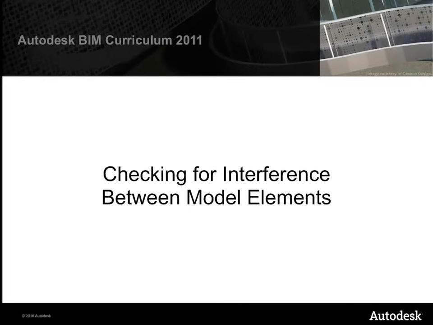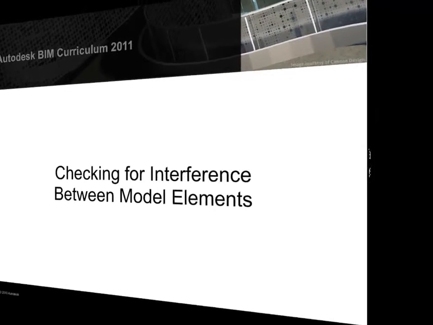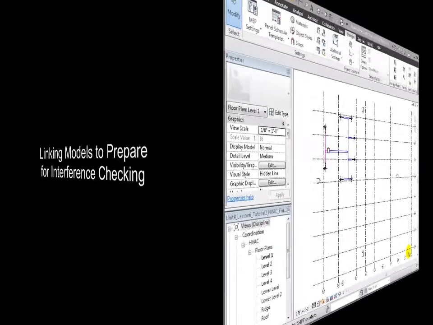The Revit software can help you identify interferences between model elements by checking the elements within a single model or by checking the elements in a host model against the elements in a linked model. Let's start by linking a few Revit models to prepare for interference checking.